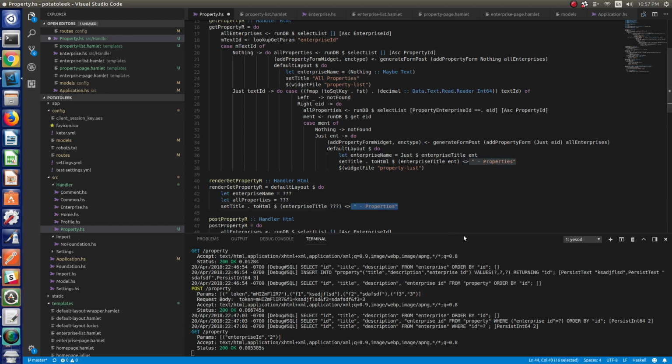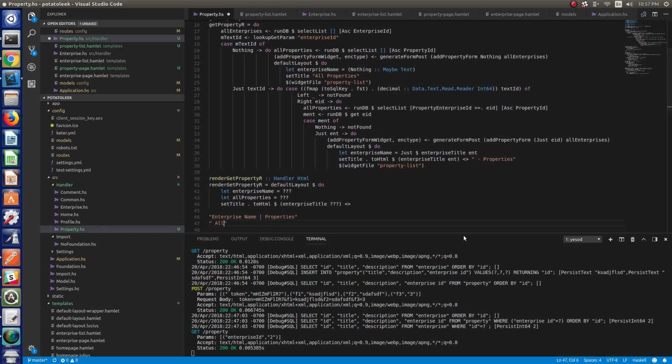Actually I think the way I want it is, if there's an enterprise, I want it to be like enterprise name pipe properties, and if not, I just want it to be all properties. So what I might do here is instead go like a list of like something. You know what, for now we'll just say properties.